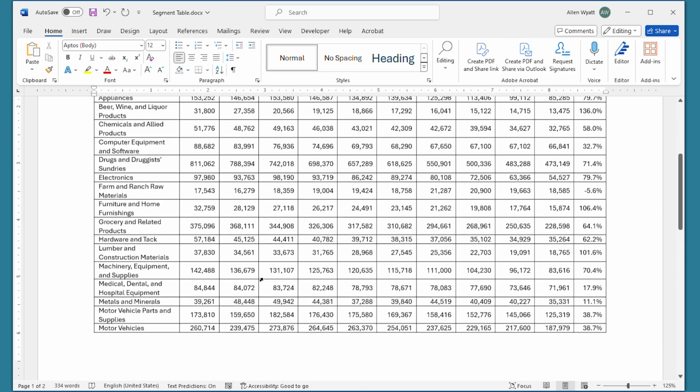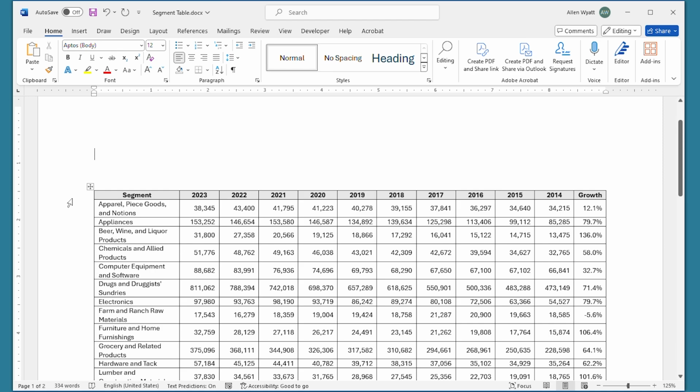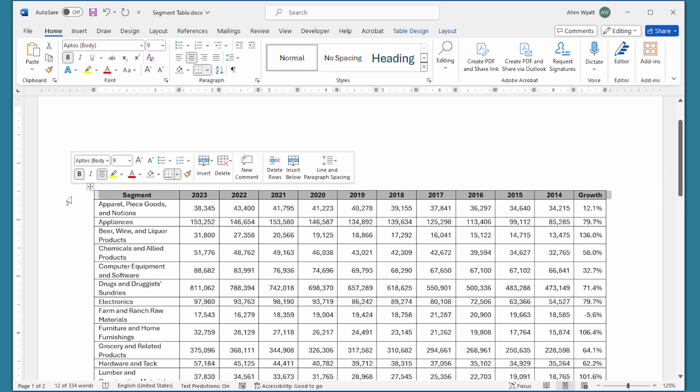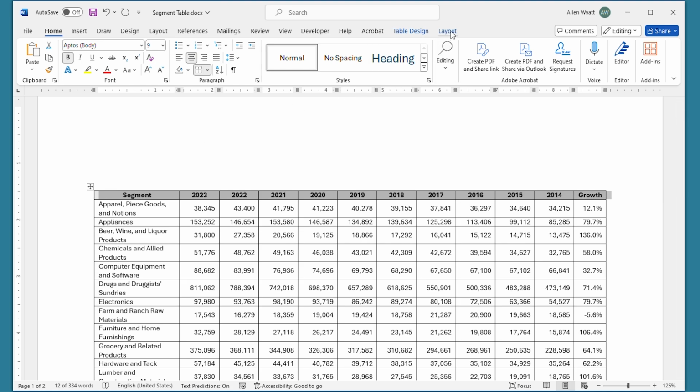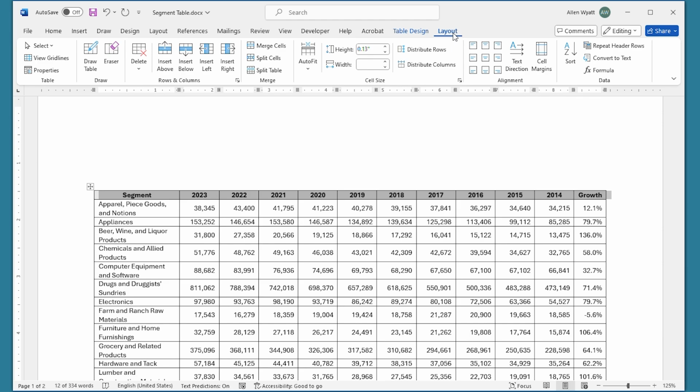All we've got to do is go back up to the top of this table, and I'm going to select that heading row right there. I've selected the entire row. Now I'm going to jump over to the layout tab of the ribbon. That's the one that's visible when we have something within that table selected. Notice over here in the data group that there is a tool that says repeat header rows. I'm going to go ahead and select that option.